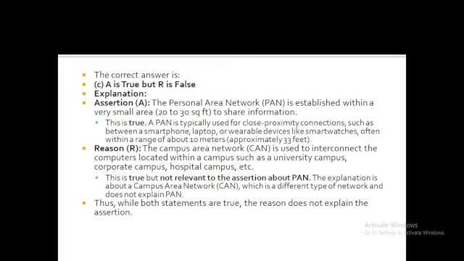C, the personal area network is established within a very small area. When I was telling you about the types of network, local area network, wide area network, metropolitan area network, then there is a network, personal area network, which has a very limited range. This is true. A PAN is typically used for close proximity connections such as between a smartphone, laptop and wearable devices like smartwatches, often within a range of about 10 meters.